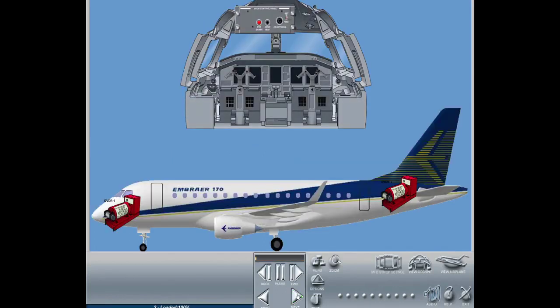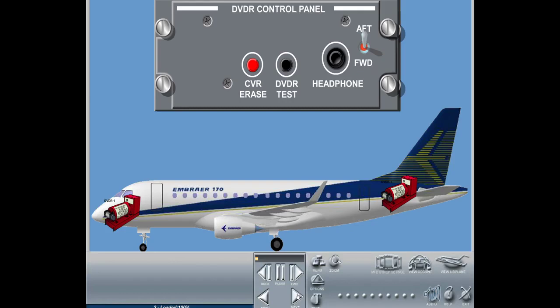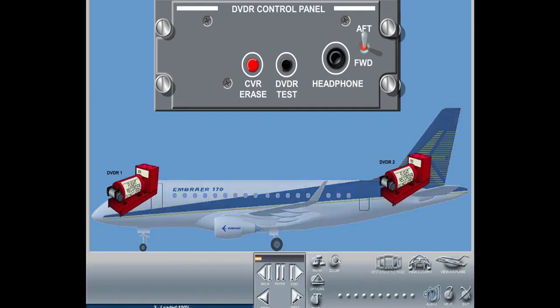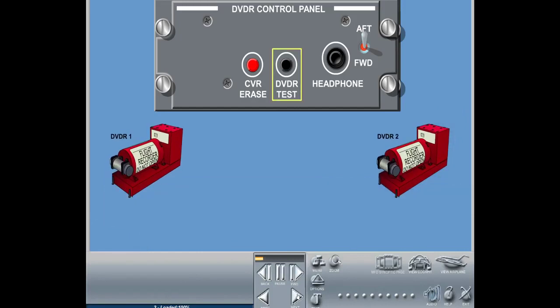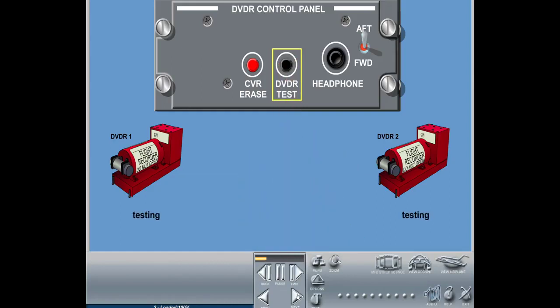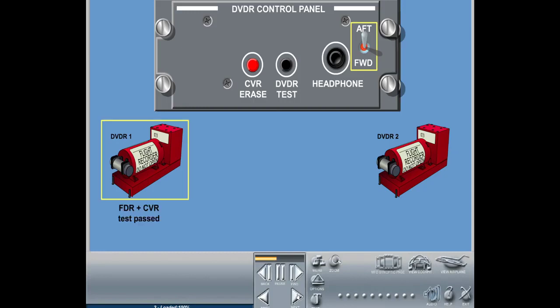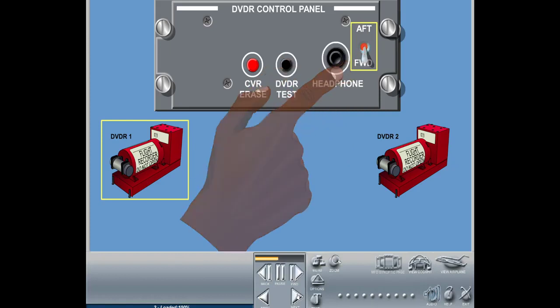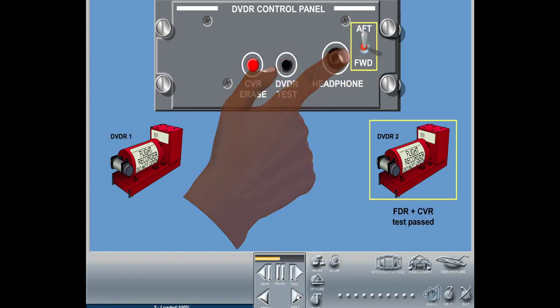The digital voice data recorder control panel uses standard input-output interfaces for a cockpit voice recorder and a flight data recorder. The test button, DVD-R test, is used to initiate a cockpit voice recorder and flight data recorder test within both DVD-Rs simultaneously. You can switch the forward-aft switch position to check the test status for either DVD-R1, switch to forward, or DVD-R2, switch to aft.